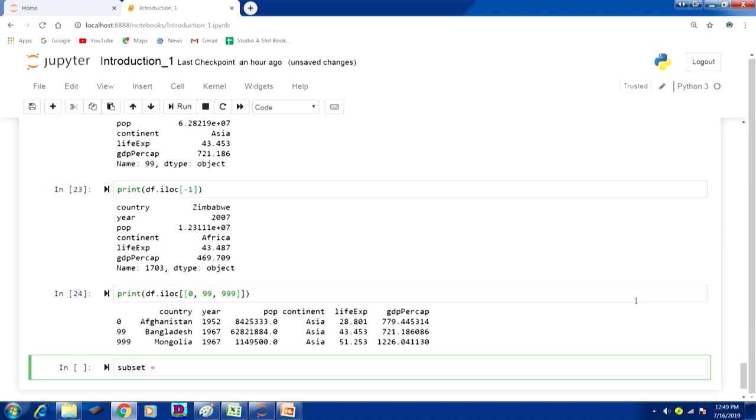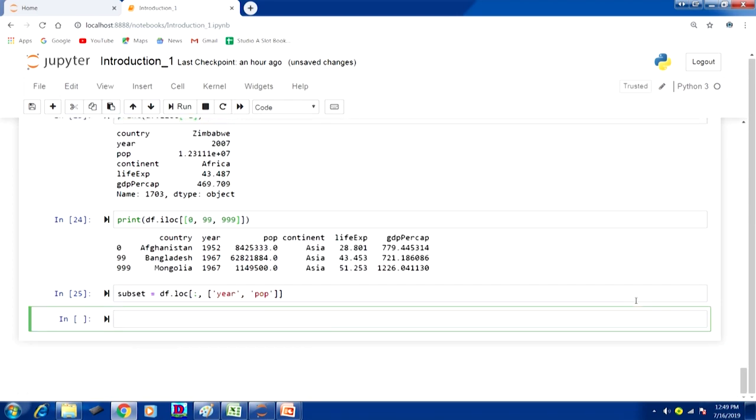Subset equal to, subset is an object, because df is the initial object which has all the details. Now I am going to fetch only a few columns from the df object and save them in the name subset. Subset is the object. So all the rows, but I need only the year column and the population column. So I am going to type this. I want to see the first 5 rows.